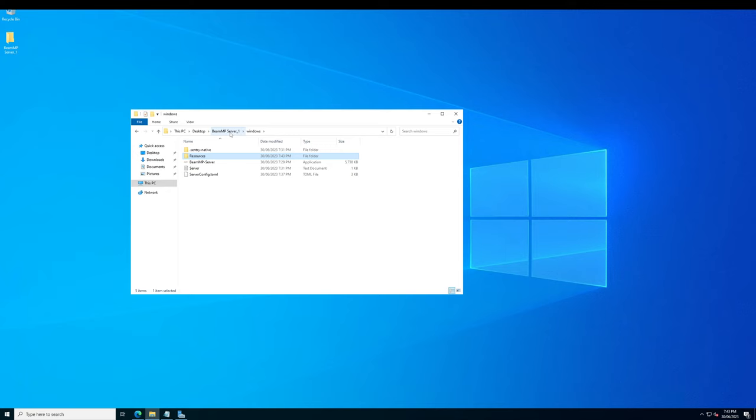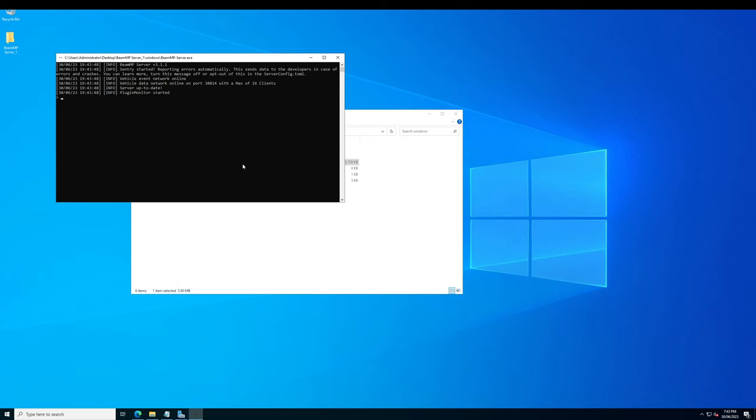change that. To run multiple servers, you simply will just duplicate the BeamMP server folder and change the port number and the authenticator key in the new folder. Okay, now all you need to do is run the BeamMP server.exe and you're good to go.